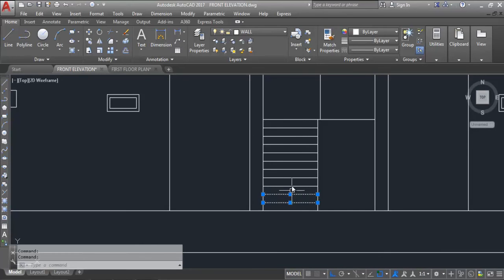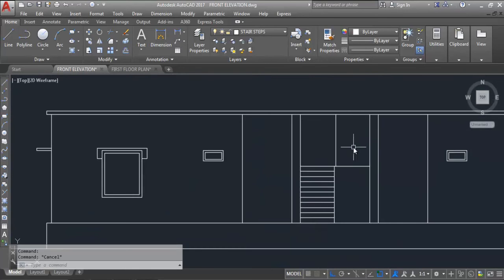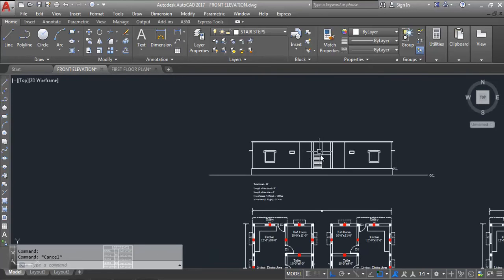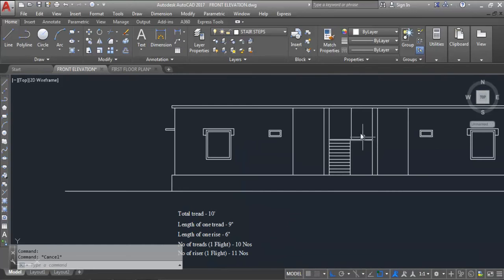1, 2, 3, 4, 5, 6, 7, 8, 9, 10, 11. 11 numbers of risers we can see on this side, and this side riser we can't see. Only this side risers we can see. Okay, these are 11 numbers of risers. Number of risers for one flight, 11 numbers.